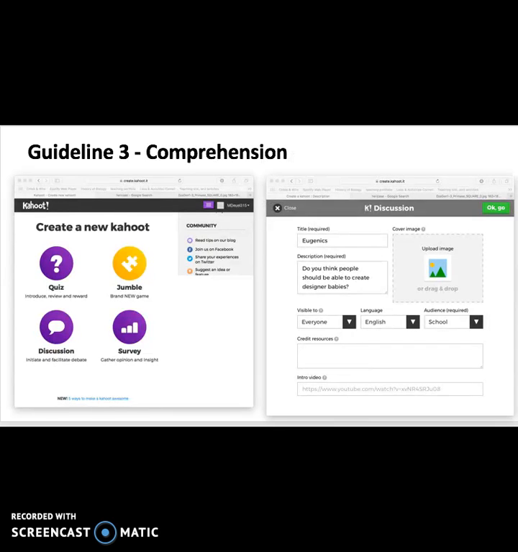The third guideline refers to comprehension. You can use the discussion tool to create a discussion question and then have all the students who answered each specific answer form groups to discuss. Here is an example of a question about eugenics in biology asking, do you think people should be able to create designer babies? This is an open-ended question that allows for a great discussion in the class and for the students to have and express their own opinions. The discussion tool can also be used to activate background knowledge or review and practice.